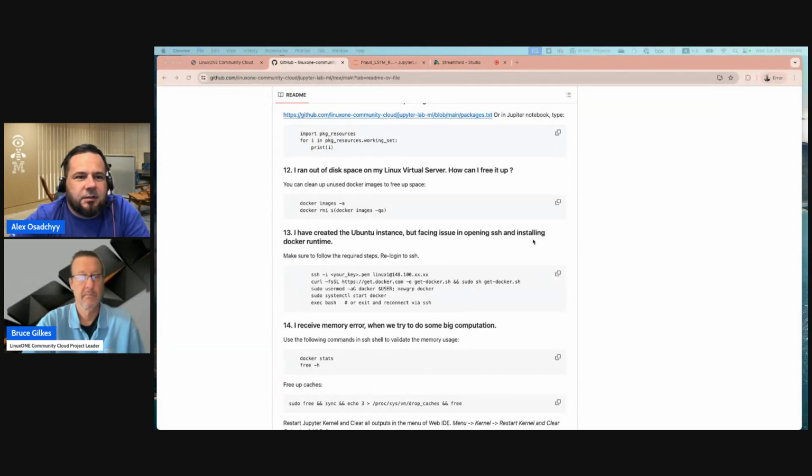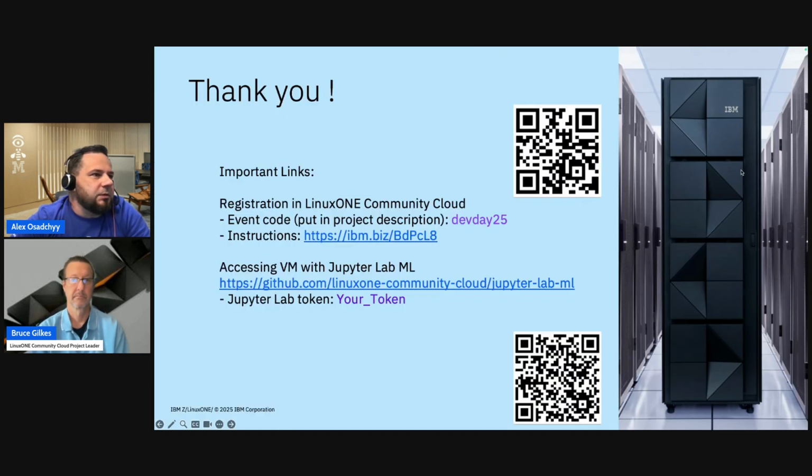Okay. Otherwise, let me bring up the links again, and we can see if there are any questions that we need to answer. So these are the important links, right? Again, the first part is registration on the community cloud. Then the second part is getting your AI/ML lab as a JupyterLab container, and running some demos, including the demo data and everything that's part of that container.